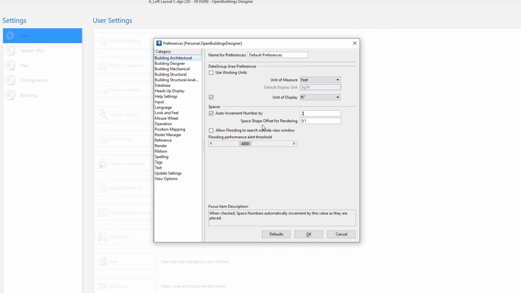And then the space shape that gets placed in the 3D model can actually be offset just slightly from the floor level so that it displays above anything that's on the floor. And that is set to 1 inch. There's also an option to allow flooding to search outside the view window when you flood a space. We're going to leave that ticked off. It just means that whatever you're flooding has to be in your view. You have to be able to see it, but it will make it more efficient as it's searching for the area to flood. And that sets up the preferences that we need.